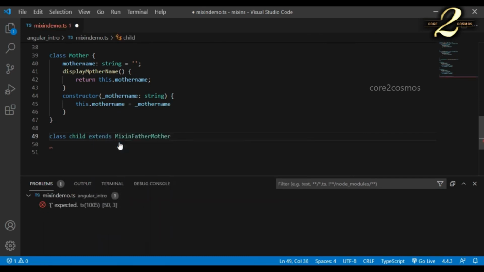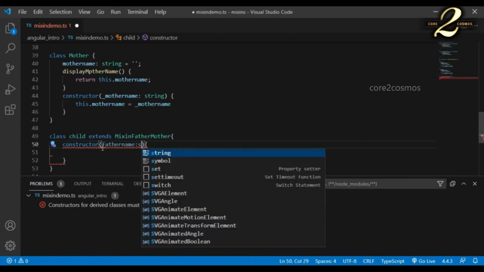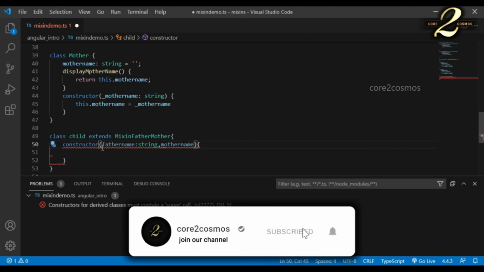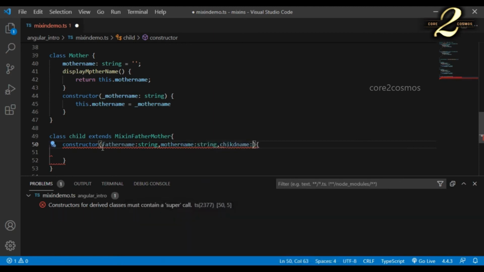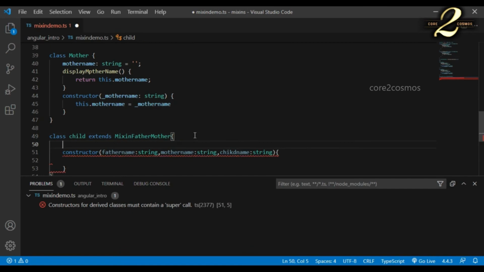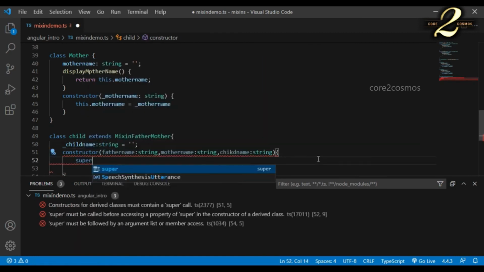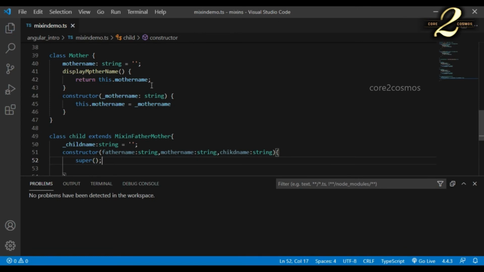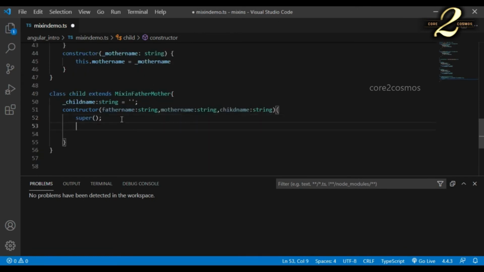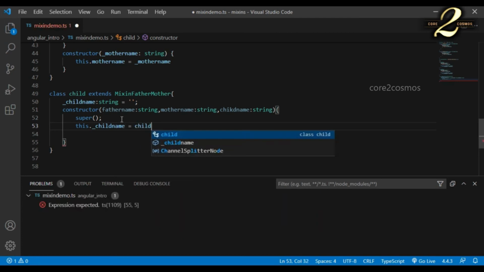I create a constructor for the Child class, and this constructor would accept 3 input parameters: fatherName, motherName, and childName. I create a childName property which is of string data type and assign it with an empty string. At line number 52, I call the super method in order to inherit the properties from MixinFatherMother into the Child class. I also say this.childName equal to the value that comes with the childName constructor parameter.